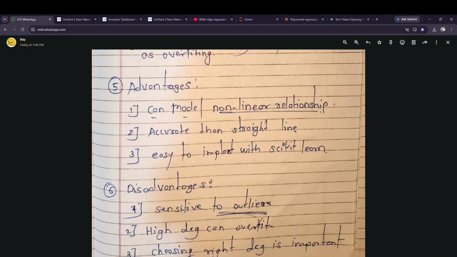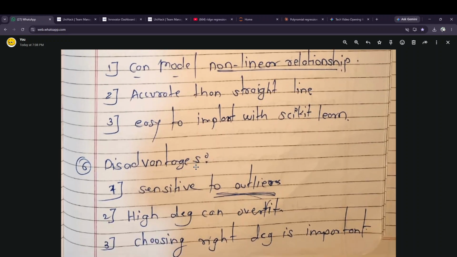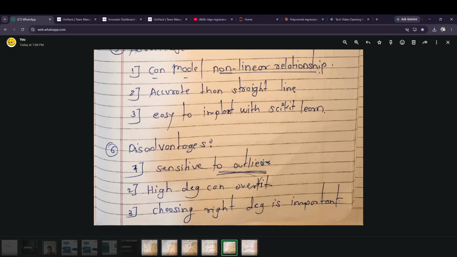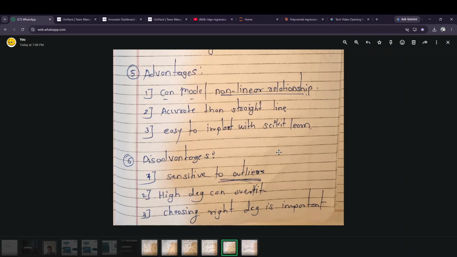So these are the disadvantages, which is extremely sensitive to outliers. Okay, it is extremely sensitive to outliers because when an outlier appears, the curve might be stretching out there to include that point, so it is extremely sensitive to outliers. High degree can overfit. Okay, I have discussed it. Choosing the right degree is important.